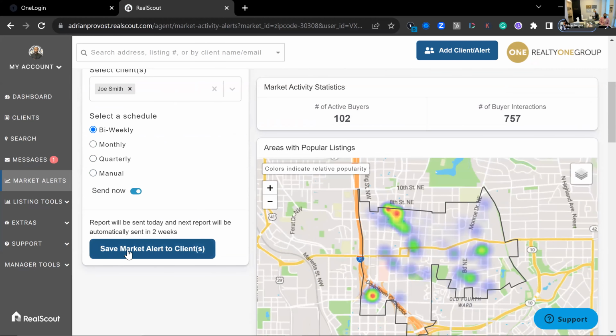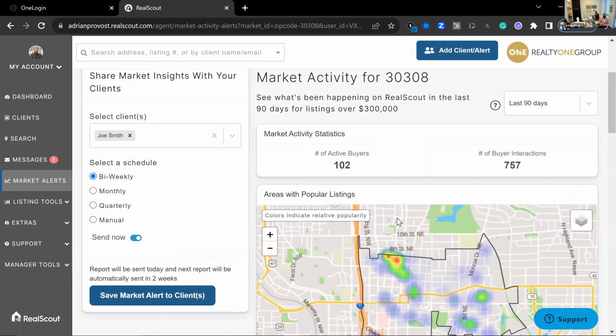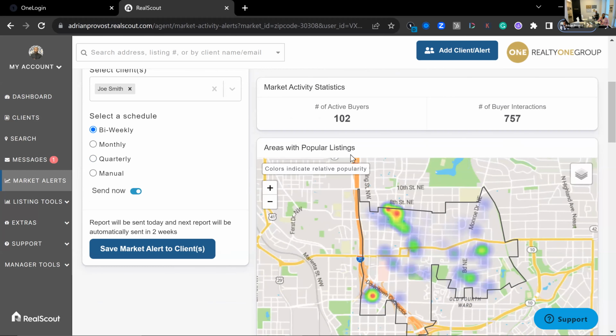And you can save these market alerts to the client. And those, again, it'll be set today, and the next one automatically sends whenever you select. So if it's a month, it's a month. If it's bi-weekly, it'll be in 2 weeks. So here's the juicy part that a lot of other tools and sources won't have for you. I can confidently speak to these sellers and say, there's 102 buyers in this zip code looking for property like yours right now, right? From those 102, we've had 757 buyer interactions on these homes, right?